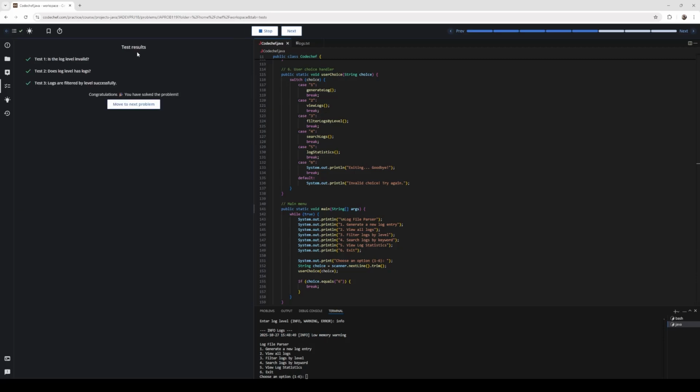Let's just submit this code once. So we passed all three test cases. Let's move on to the next subtask.